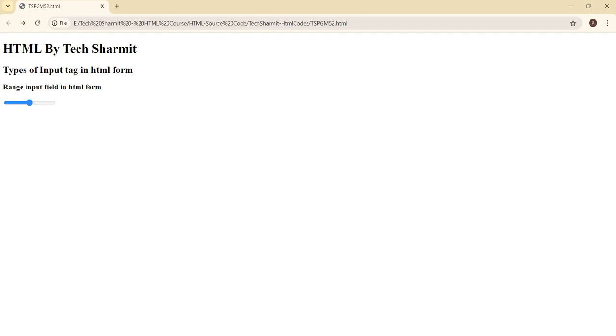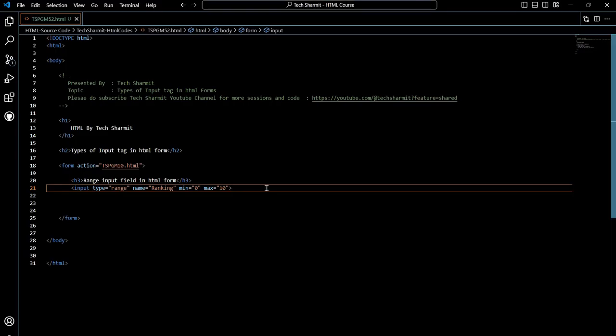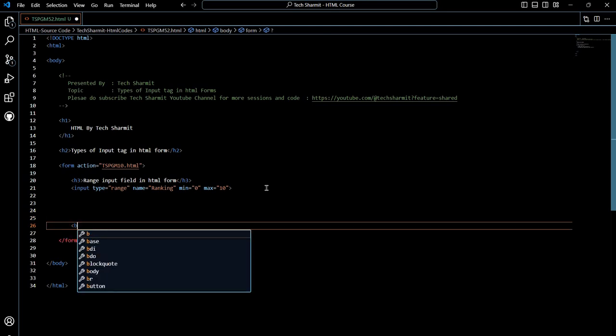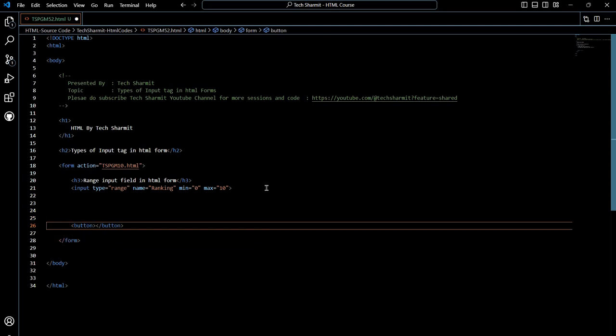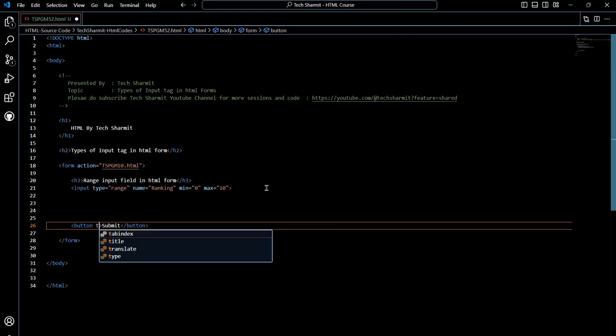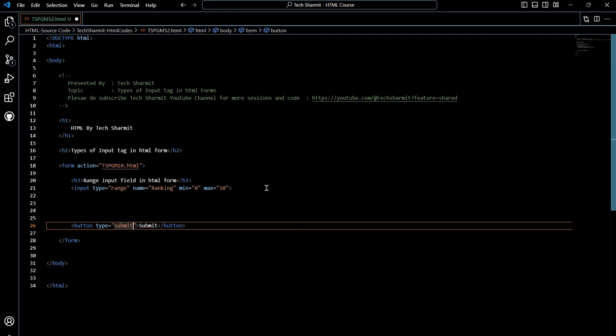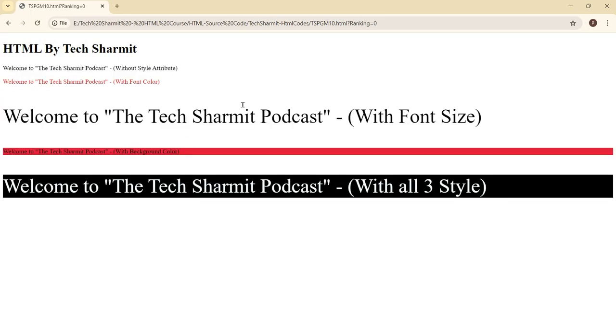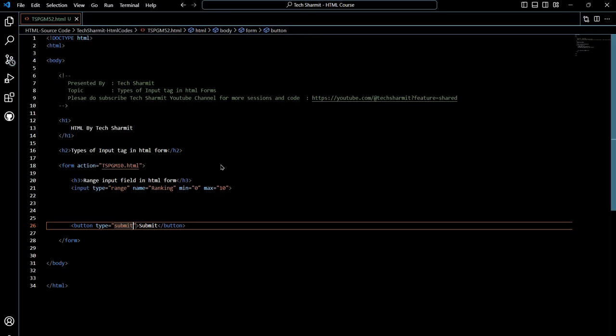Now let's say if I just reduce it to minimum, and okay, let's add one submit button as well so that we can see the output. So here I will write button, and here we'll write submit, and in this button we will mention type as submit. Clear? Now save it and refresh it. So here if I select this like this and submit, once I click on submit, you can see I have navigated to the next page which we have specified in TSPGM 10.